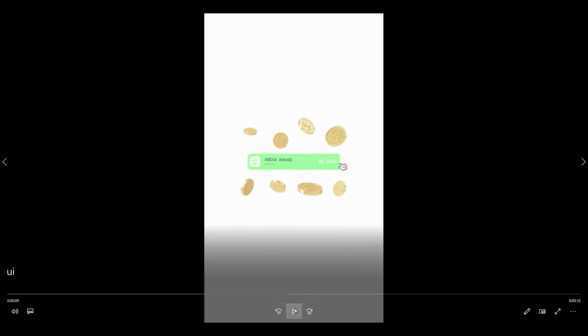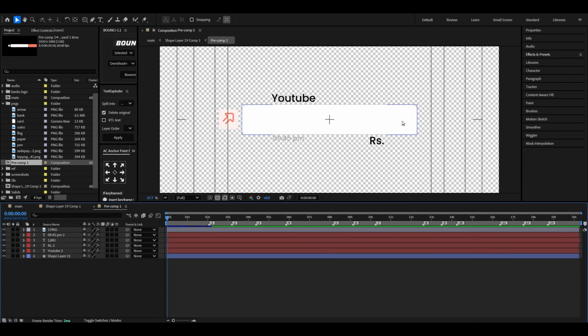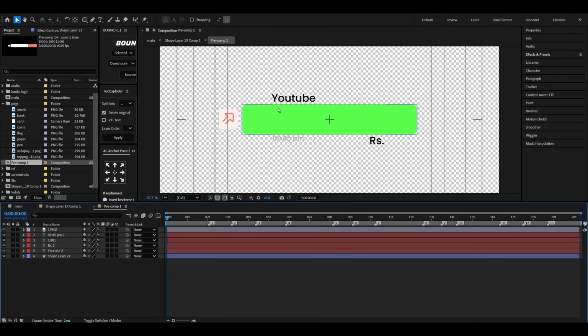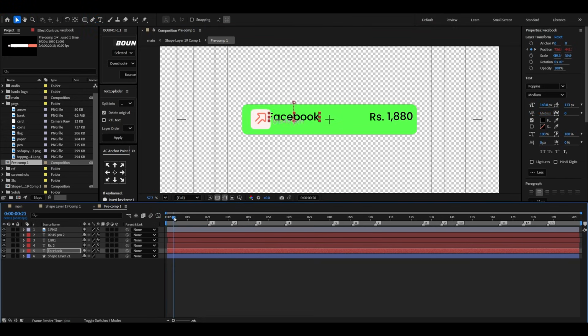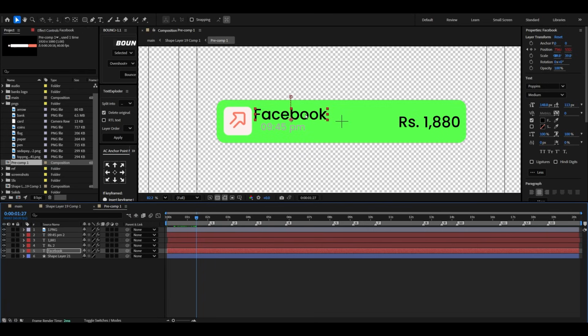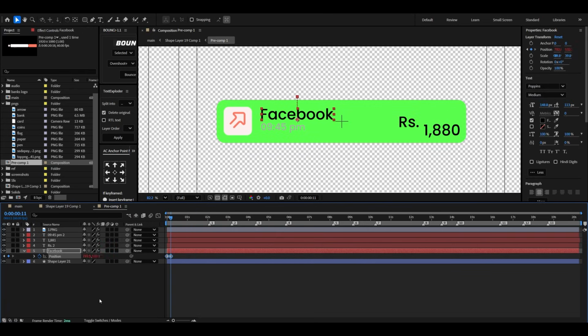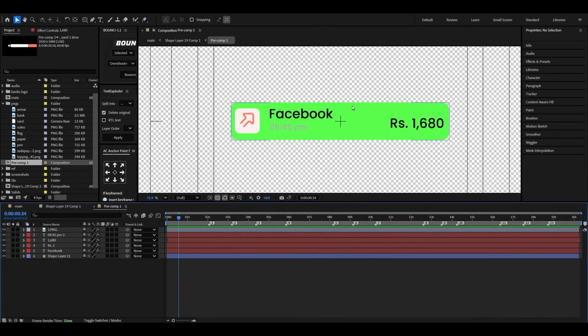Get payments. This will be our next scene. Okay, so first of all, simply delete this shape. Change this one to green color. Also change the text layers. And let's adjust its position. Press U, select both keyframes and change the position. You can also change some values. Okay, so this is ready.